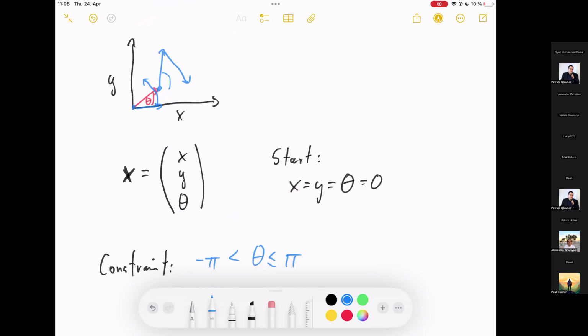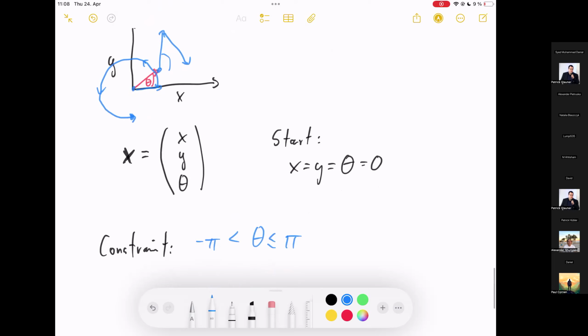But if we rotate too much, like up to here, then we're at 180 degrees. And then if we rotate to here, then this would not be 270 degrees, but we would rather say minus 90 degrees. So minus pi half would be here. So once we are here, we're at pi, because pi is 180 degrees, and then as of here, we would have negative values between minus pi and 0.